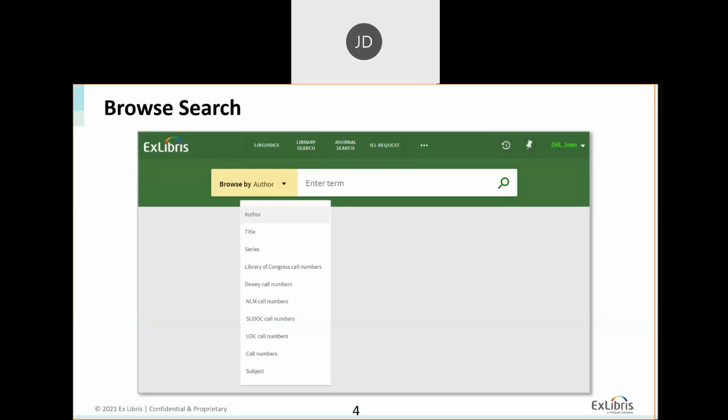The subject browse options are based on standard subject headings. We have a number of different types, including Library of Congress and National Library of Medicine. The call number types available include Library of Congress, Dewey, NLM, SUDOC, UDC, shelving control number, and even a generic call number field.